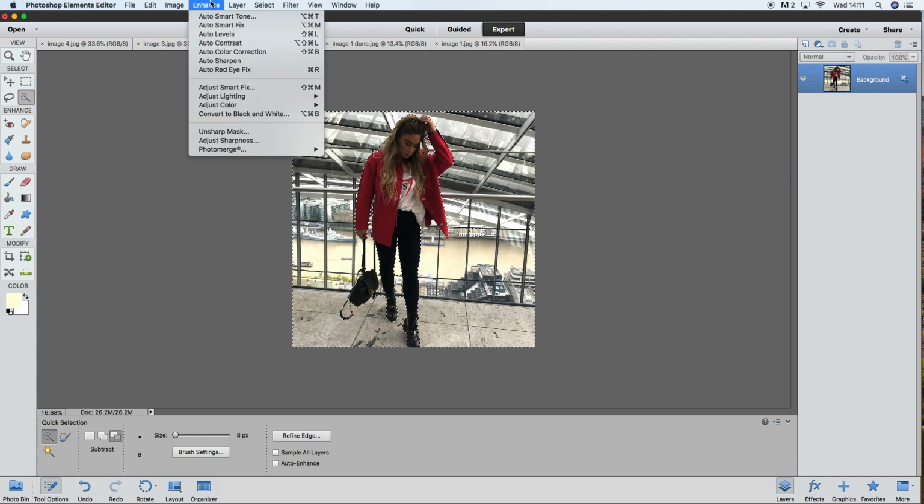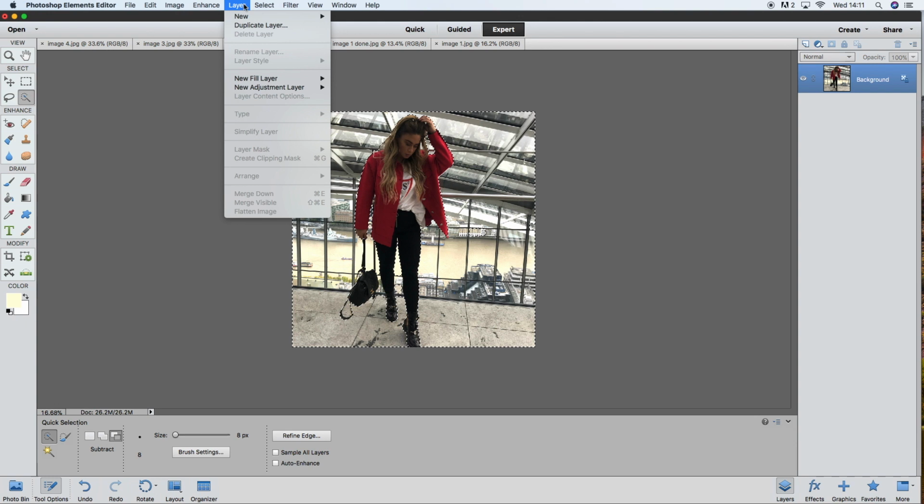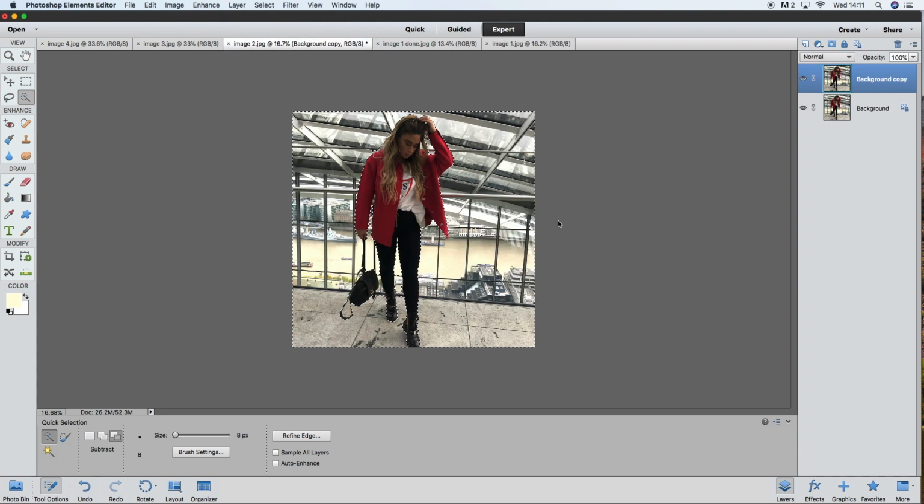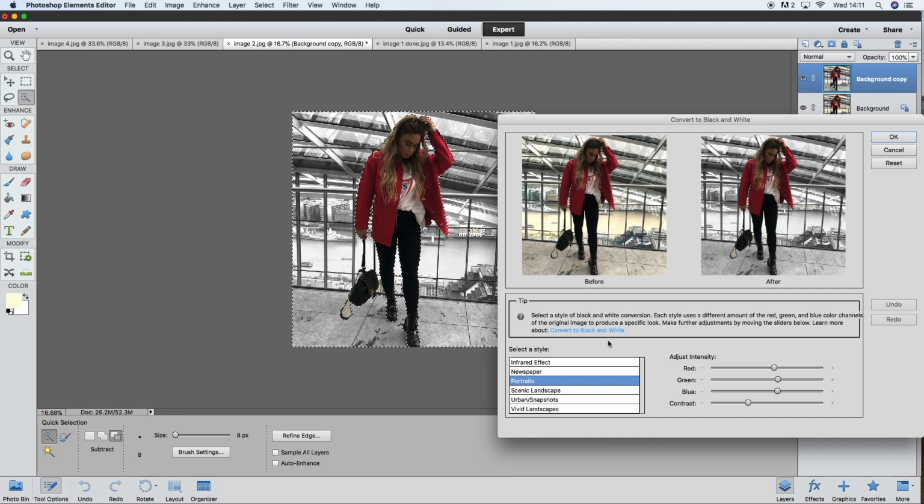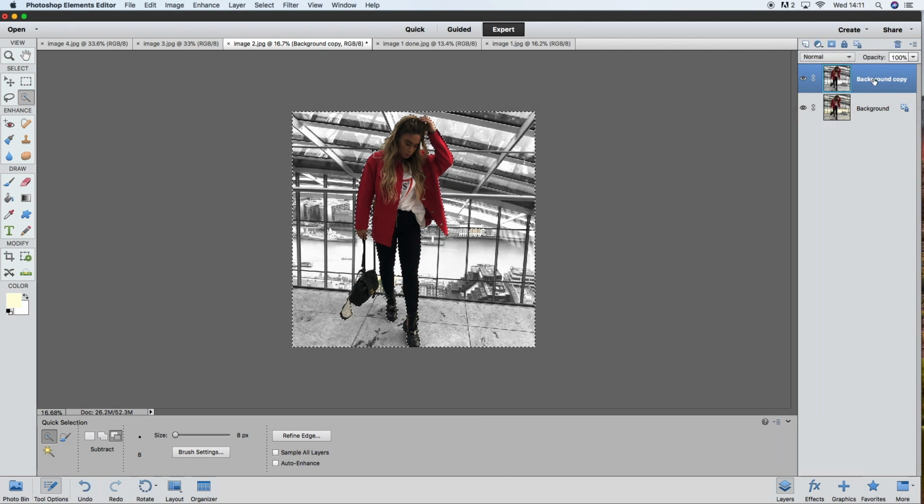So what I will probably do is I will go to layer and I will duplicate the layer. Okay, and then on this new copy, so you can see how we've got 2 copies of the same one here, yeah? So on the new copy, I will then convert that to black and white. I will use maybe scenic, yeah, okay. And then on this one, so that is it in black and white, and you can see it looks okay, but it's not perfect.